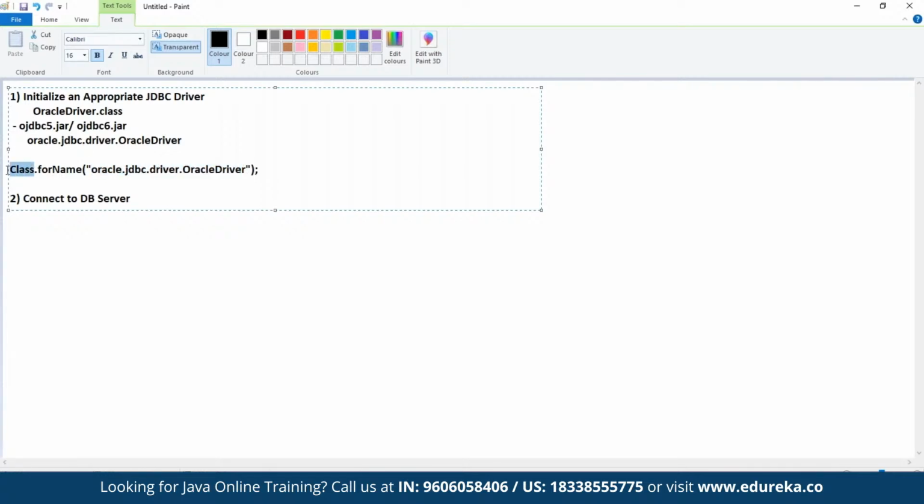And Class is a predefined class in the java.lang package. It has a static method called forName, which is used for loading this class. Internally, this class contains a static block, and inside that, the object will be created and it will register itself. So that's what initializing an appropriate JDBC driver is. Every database has its own JDBC driver. So we are talking about Oracle. The JDBC driver of Oracle is OracleDriver.class, which is available in this package.